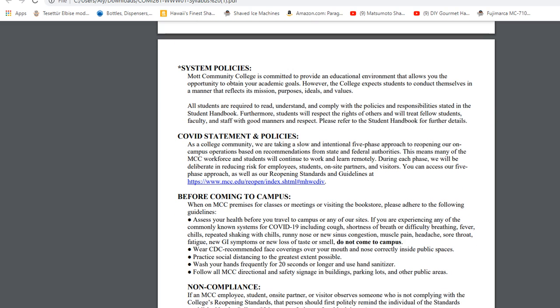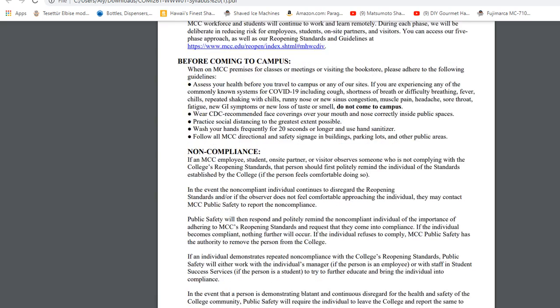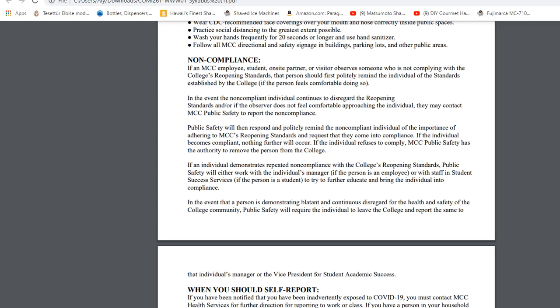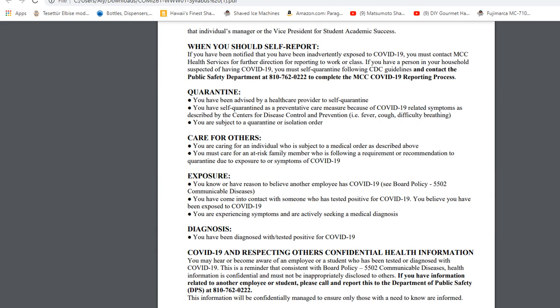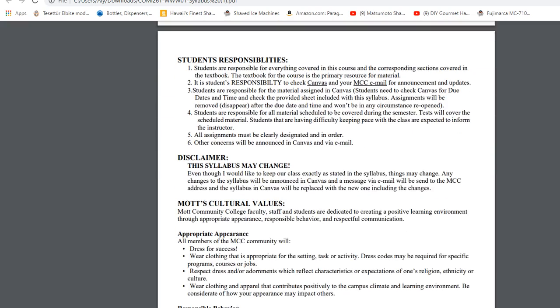COVID statement and policies, it does not apply to us. However, if you have other classes where it does apply to you, please review those because it is very critical that you stay safe and you keep everybody else safe. And the college is going very, very hard on these rules and requirements and regulations and etc.